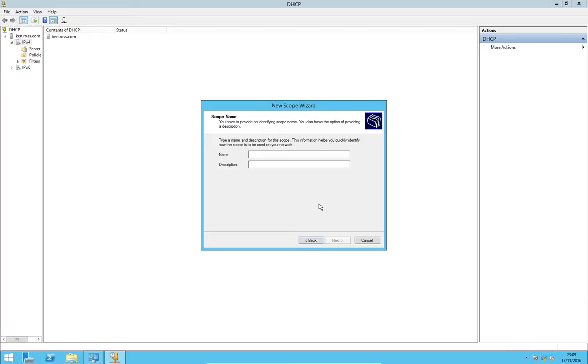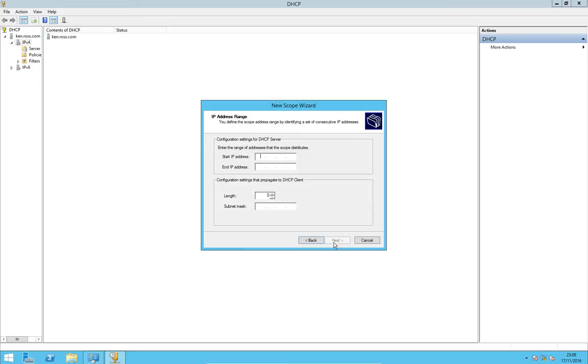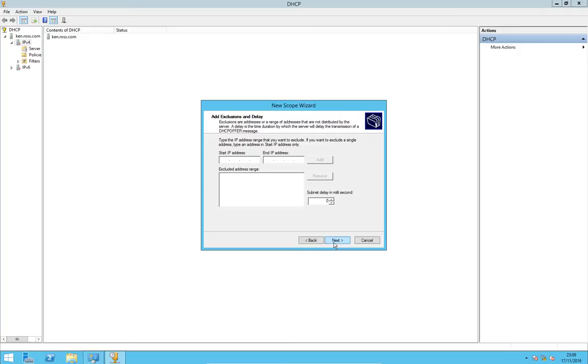So give it a sensible name, and you give it the first IP address in the pool. And then the last address of the pool. So we allocate 100 numbers. Our subnet mask has been customized, so we can enter that there as well. We don't want to add any exclusions, and we don't want to add a delay.